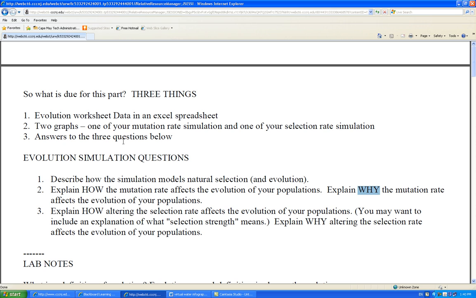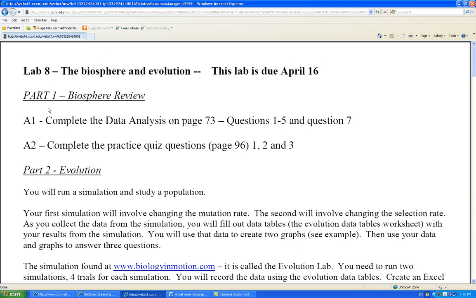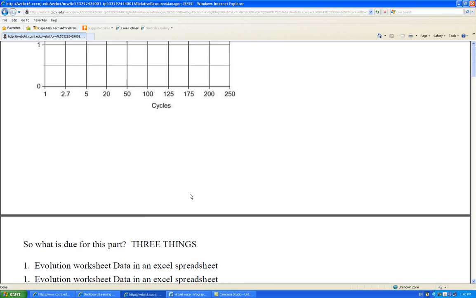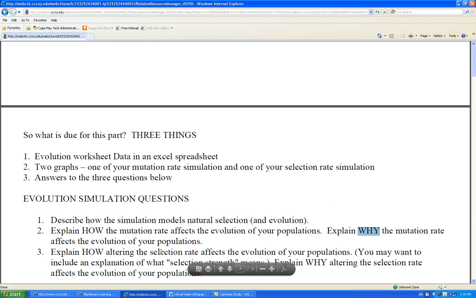For this lab, you will then be asked to turn in your answers for part 1. And then for part 2, you will need to turn in your data in the Excel spreadsheet, your graphs, because you will be graphing, and I'll explain this in the other tutorial. You'll be graphing 2 different concepts, and then the answers to these 3 questions.